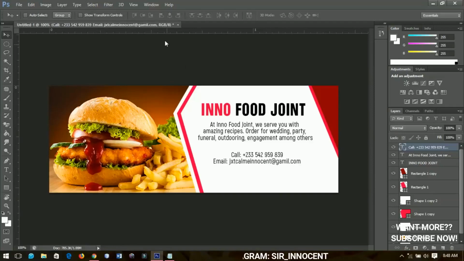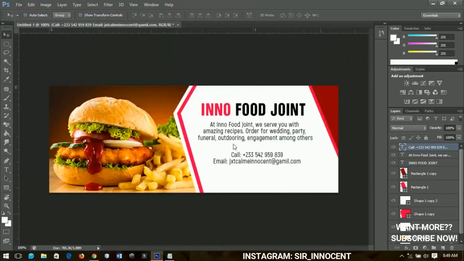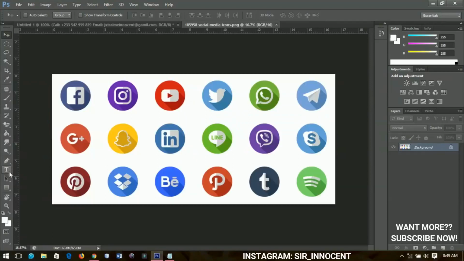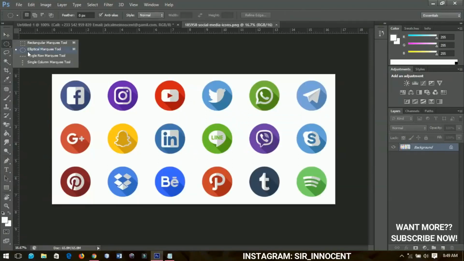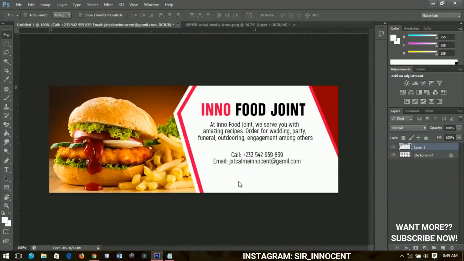Now the last thing that I would like to add is something like your social media account. If you've watched the previous tutorials on my channel, this will be very simple to you. So I'll go and open my social media icons over here, and then when I want to select one, I'll just select the elliptical marquee tool, and then I'm going to make the selection like that. So I'll press Ctrl J to copy it out and send it over to my banner.